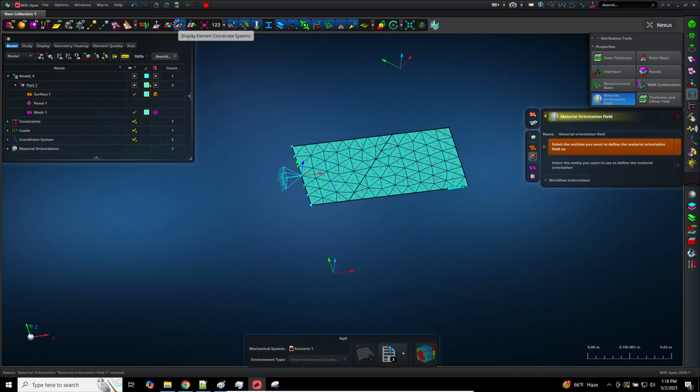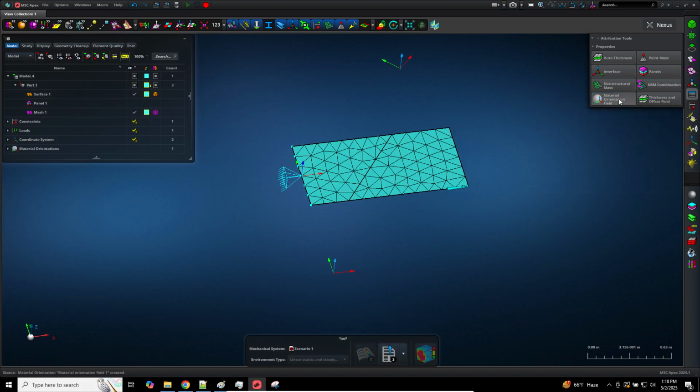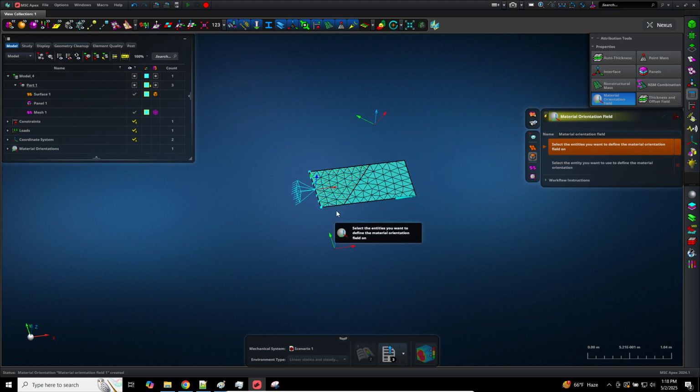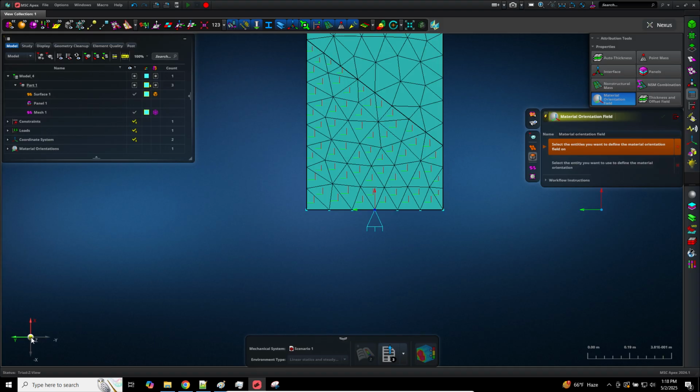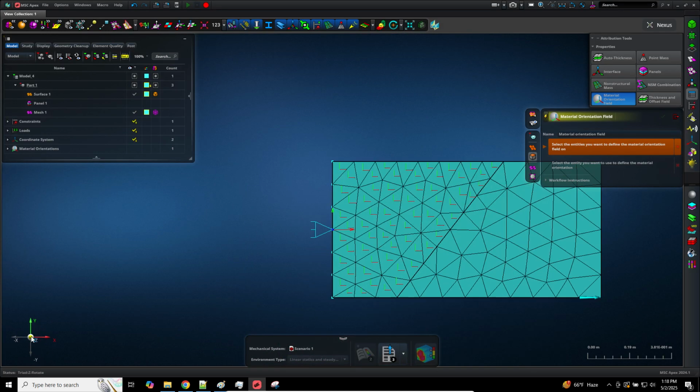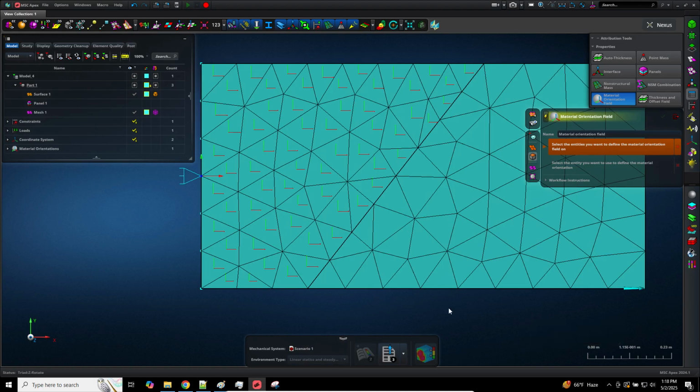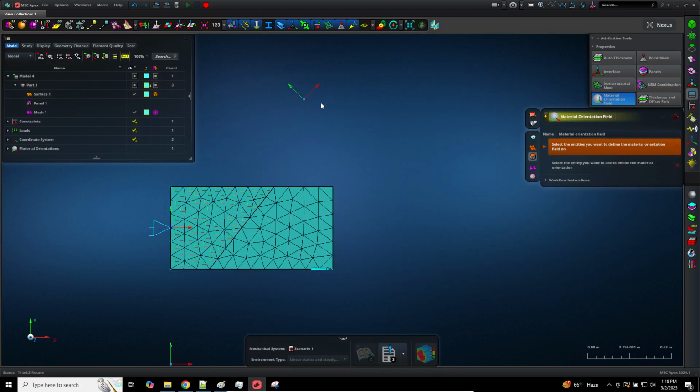Let me turn off the element coordinate systems now. Now, I think in this older version, I have to exit the tool, then come back to it, so I can look at the material coordinate system. And look at that. Now all the material coordinate systems are aligned with one another. This is the 0 degree direction for each element now. I can now define my laminate, and I know that the stiffnesses are all pointed in a consistent manner for each element.